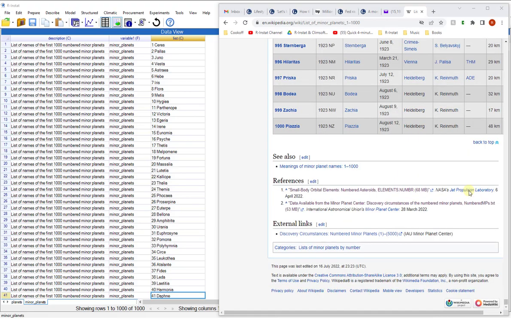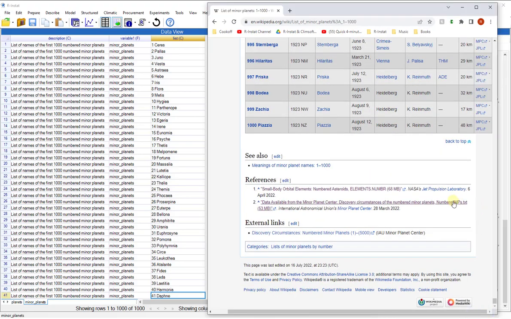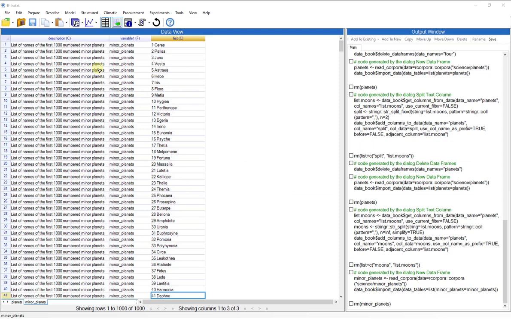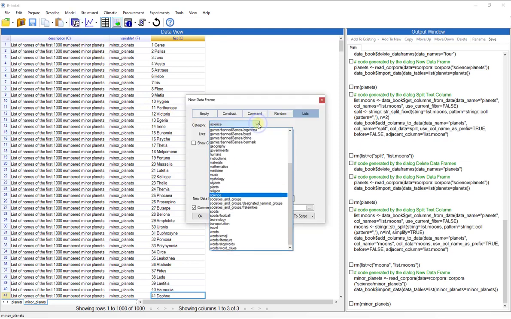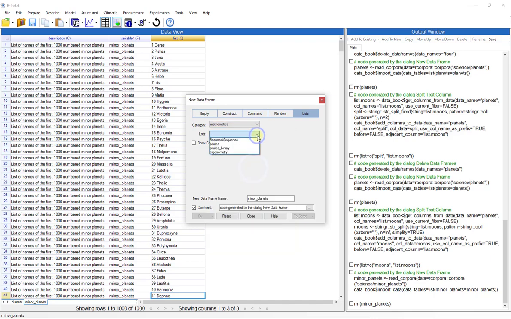If we scroll to the bottom of the Wikipedia page, we can see that the data is available from the Minor Planet Center, and there's a link. Mathematics has its own section. We start with the first 1,000 Fibonacci numbers.